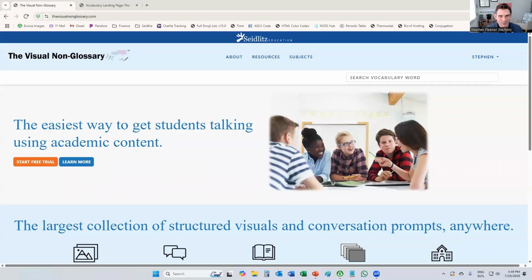Hi, I'm Stephen Fleener with Silas Education and the Visual Non-Glossary, and I want to show you how to use a new template QSSSA slide in order to facilitate structured conversations.